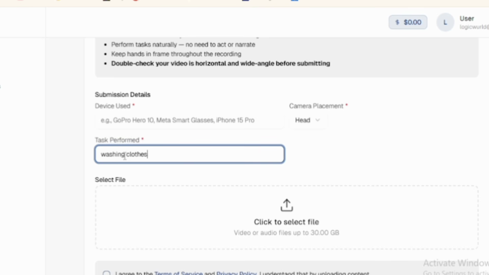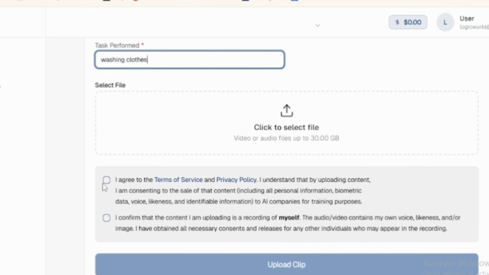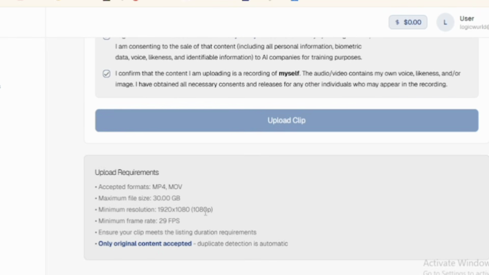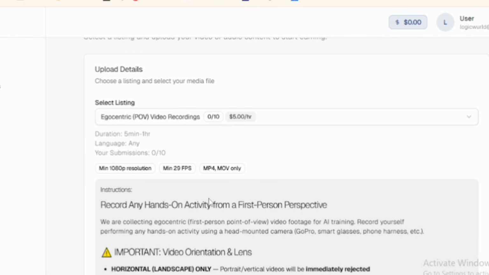All right, and after that you want to select the file you want to upload, and the notes, take note of this: the video must not be more than 30 gig right here. And after that you want to click on I agree and upload your clip. So, guys, now this is how you can upload this and make money, guys. This is an opportunity for those that have been approved.